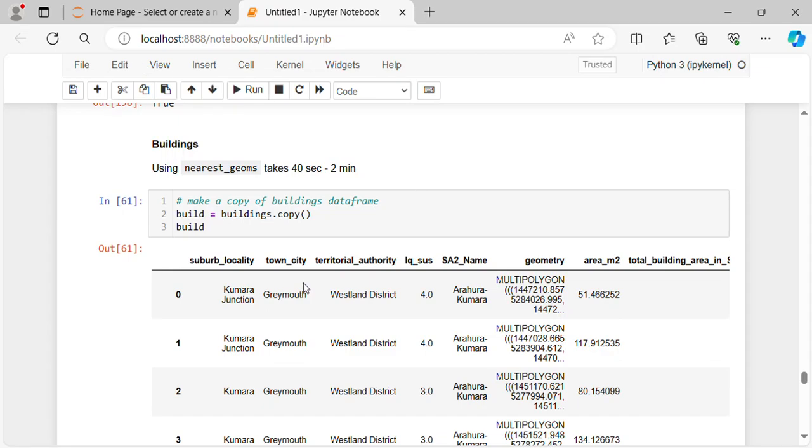In this lab, we will continue with the spatial analysis for the Alpine Fault line based in South Island. First, we make a copy of the building's data frame. So what we are doing in this lab is finding the nearest geometry in the earthquake region for the Alpine Fault for the buildings located around it.